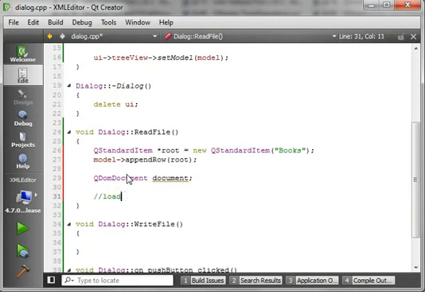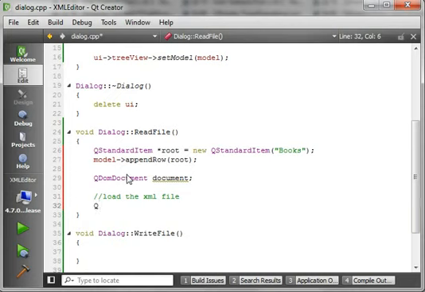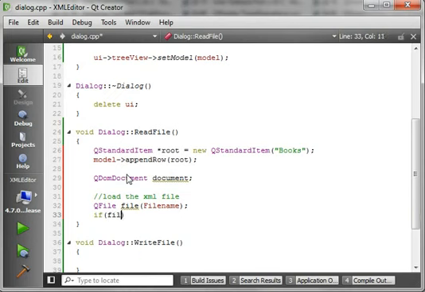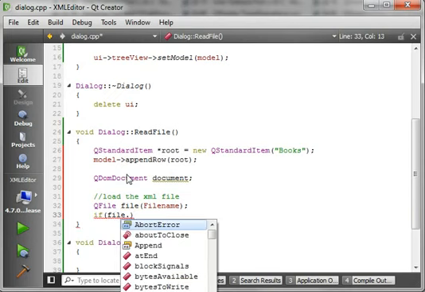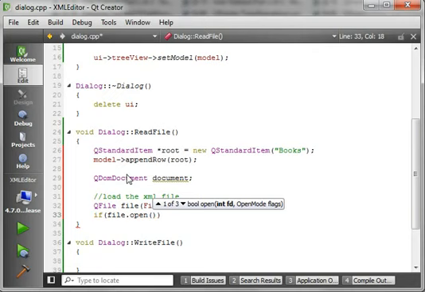And now we're going to load the XML file. QFile, we'll call this file, name. And then we're going to just say if file open. And here's the fun part.